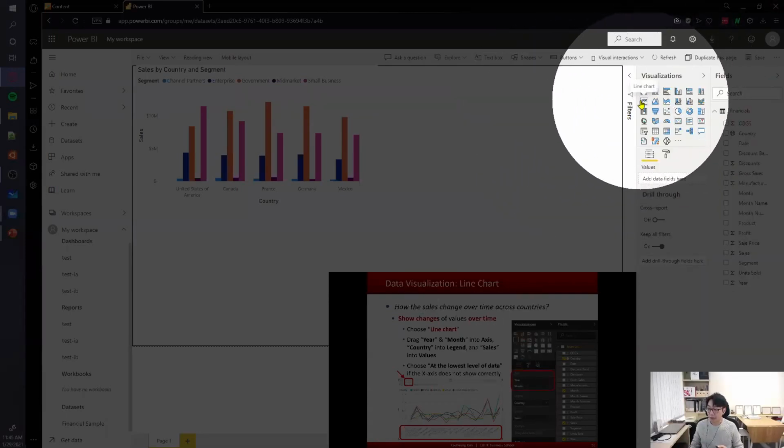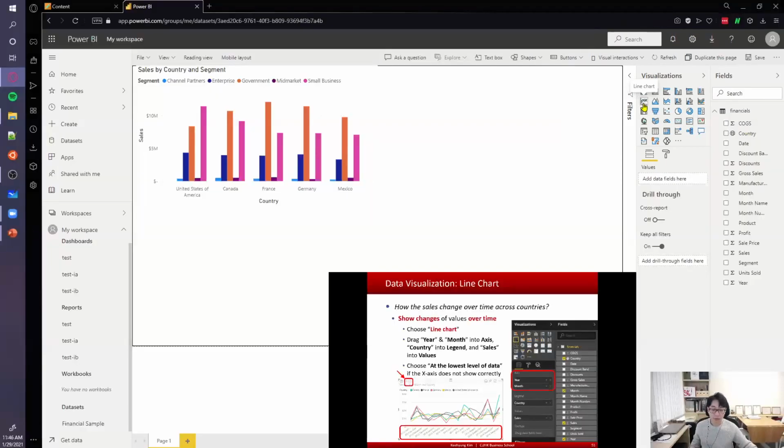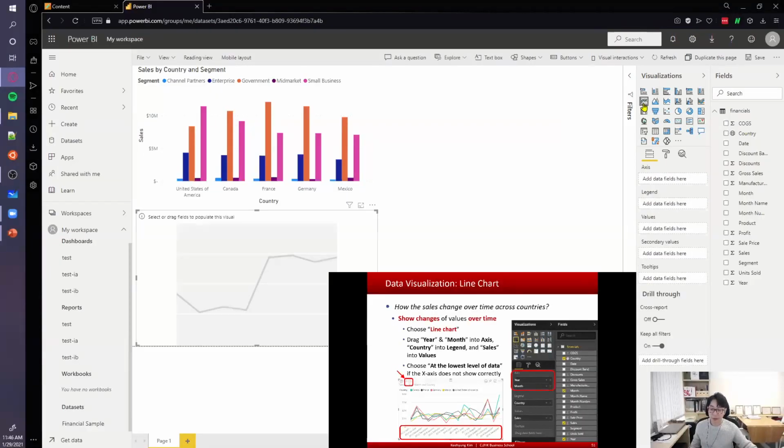So this time, I want to add this line chart. It's on the second column, second row on the first column, basically here, line chart. So click this to add it in the Power BI. And then let's just say that we want to show how the sales change over time across different countries. Then we can add the year and months.